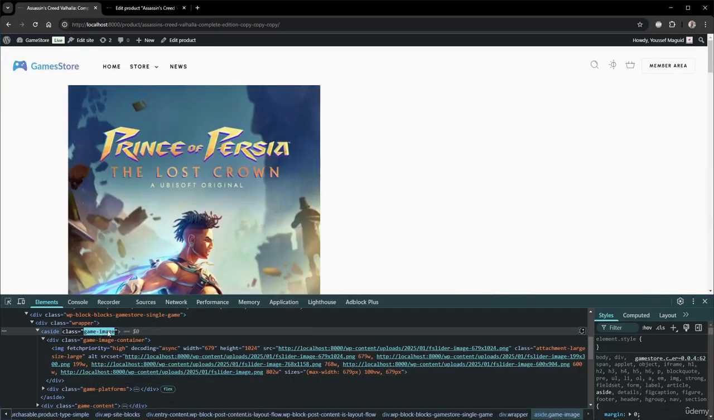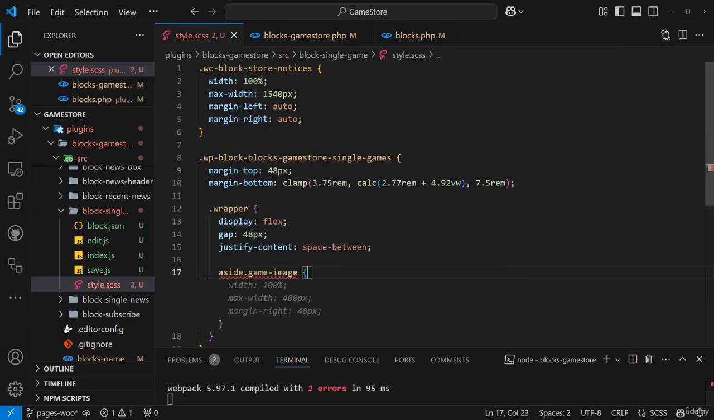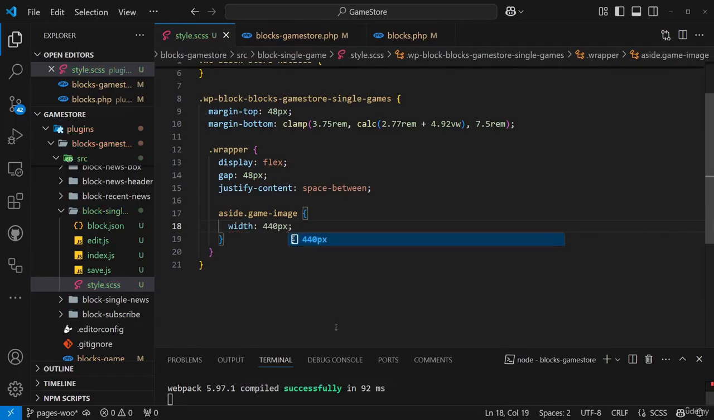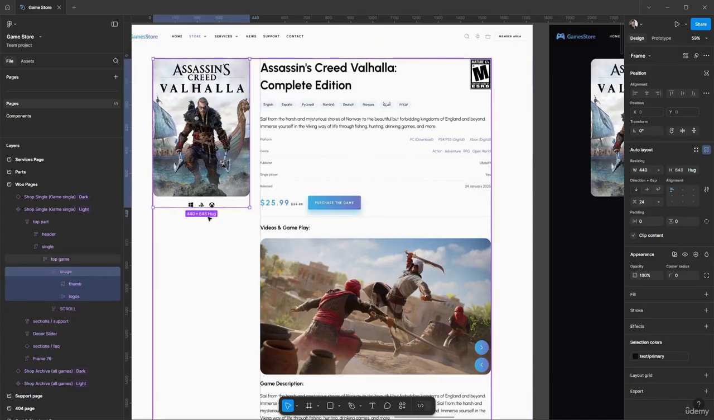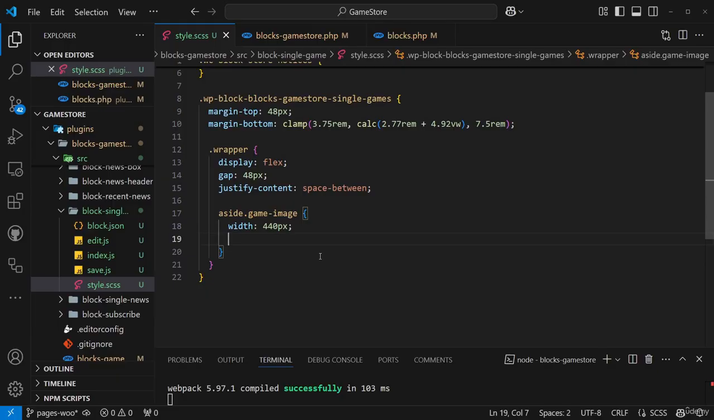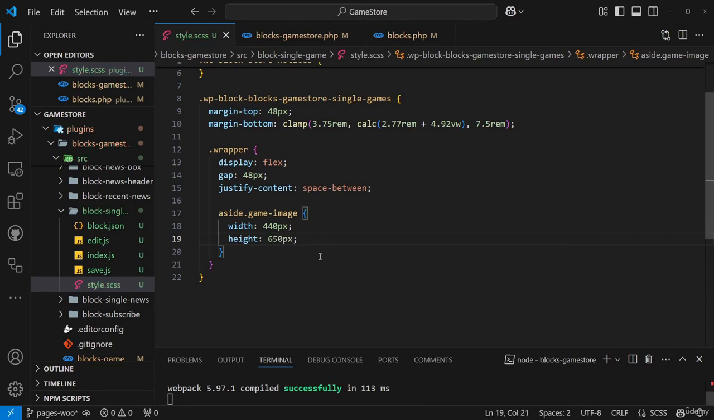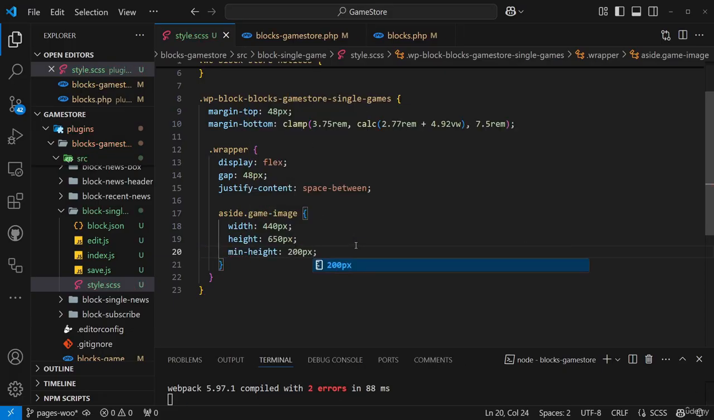it has an aside game image. Its width will be 440 pixels. Height, well, let's go. We will set a static height of 650 pixels, let it be. I need this height because I am going to make a sticky scroll now. But let's also set a minimum height of 200 pixels, in case there won't be a photo.